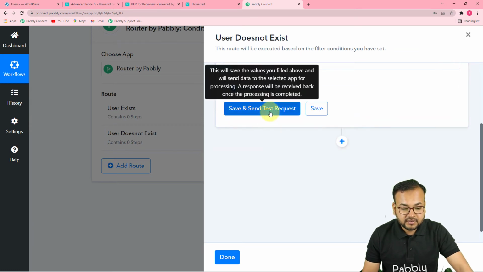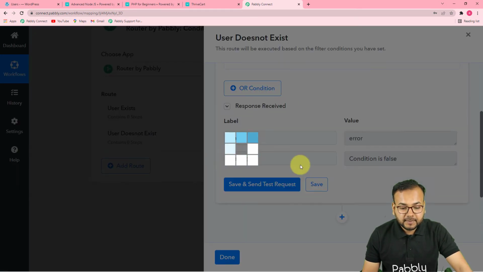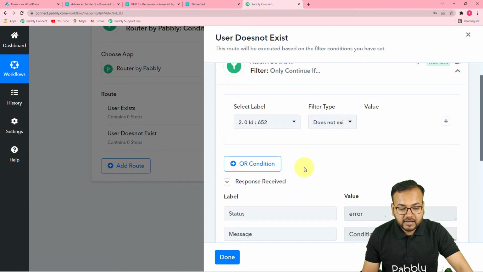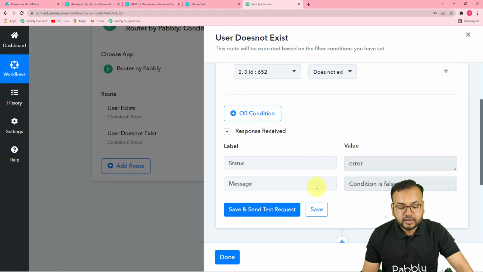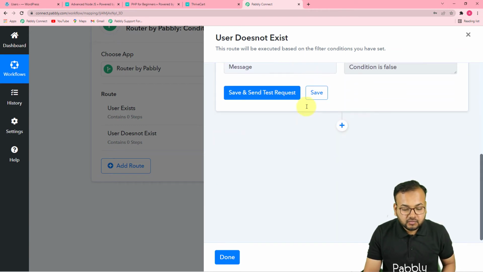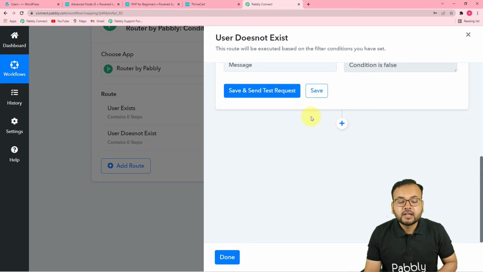Okay, then click on save and send test request. So we are applying the filter to tell Pabbly Connect that when this condition matches true. Right now the condition is false because in the demo purchase we have seen that the user is already existing. But in real time, when this condition matches true, which means that the user does not exist already, then we want to create a user first, then we are going to enroll that user in LearnDash. So first of all you have to create a user.